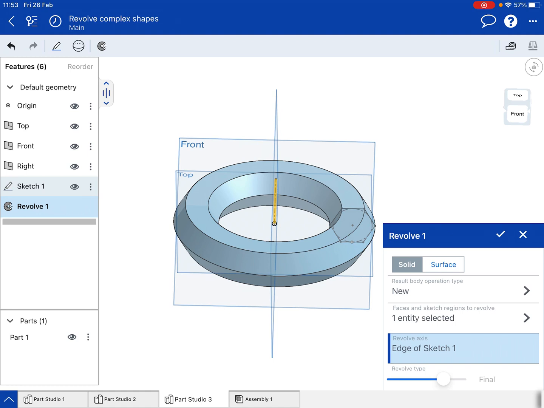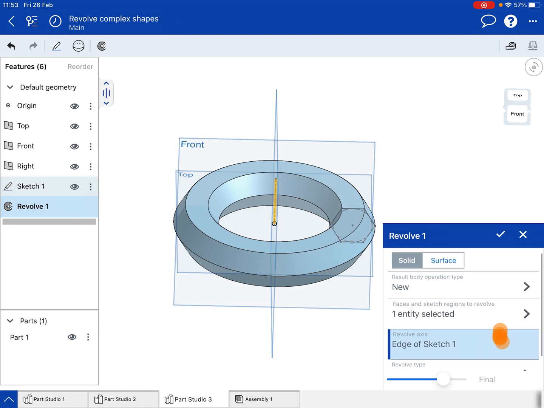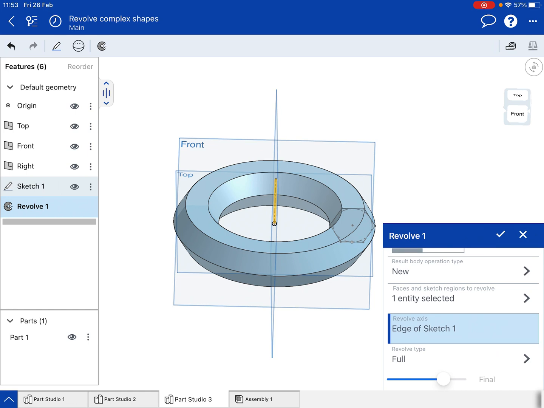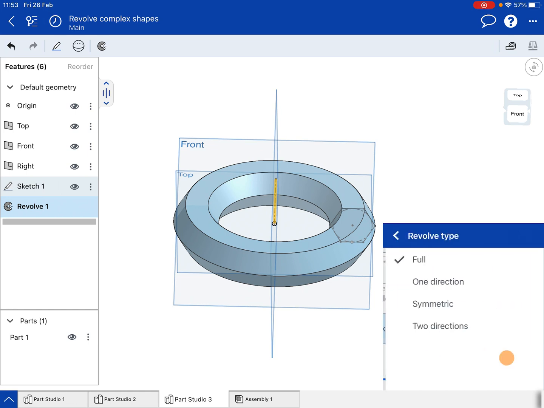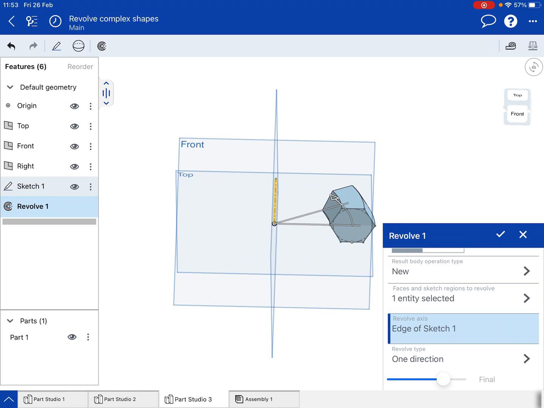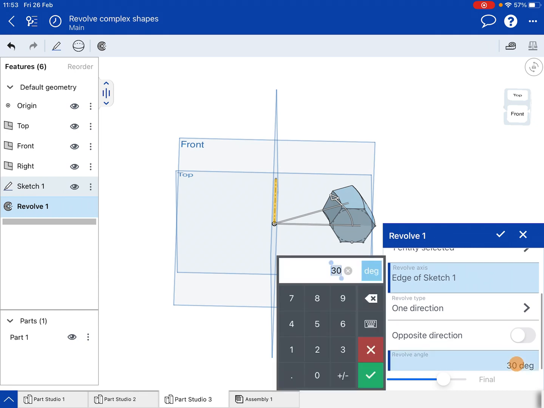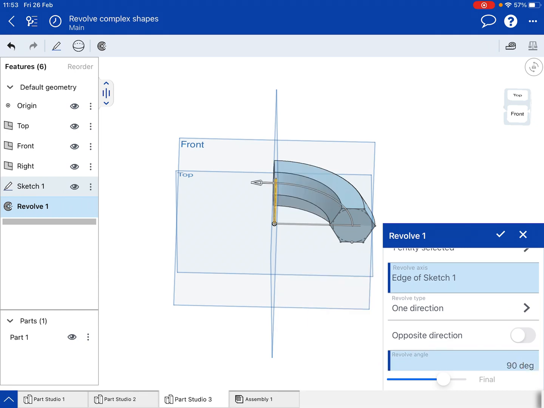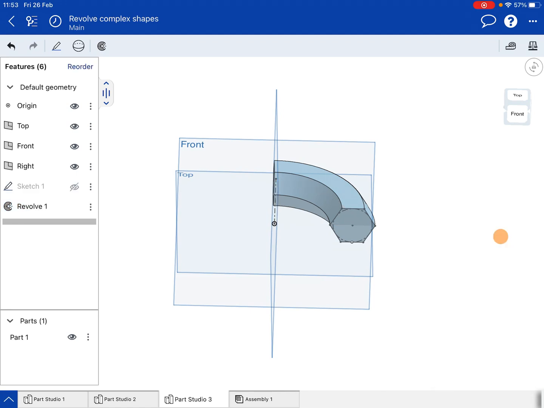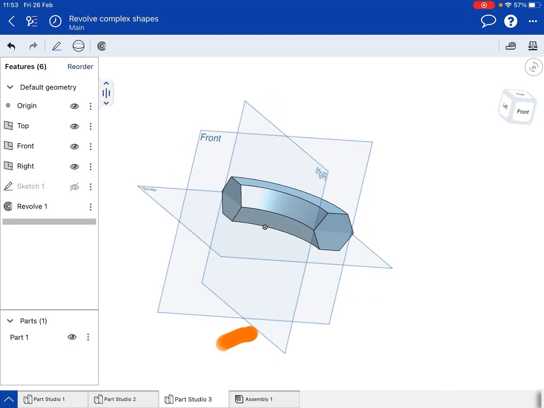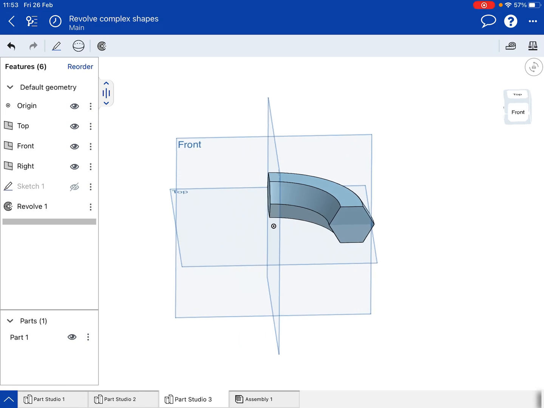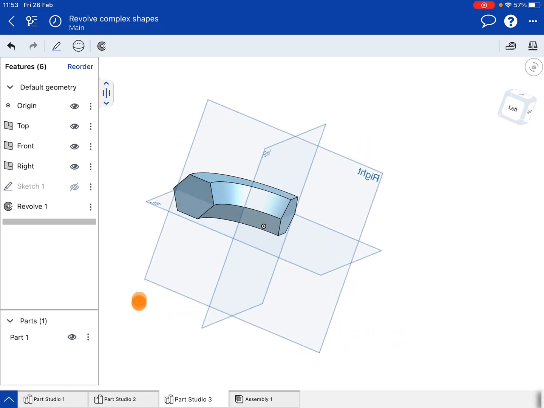Okay, but I don't want it to go all the way around. I only want it to go 90 degrees. So I'm going to change this section at the bottom where it says full and change it to one direction. Okay, and I'm going to change the distance for the direction, the angle, to be 90 degrees. 90 degrees. There we have it. Okay, and then tick that. So that gives us a quarter shape revolving around the center part there.